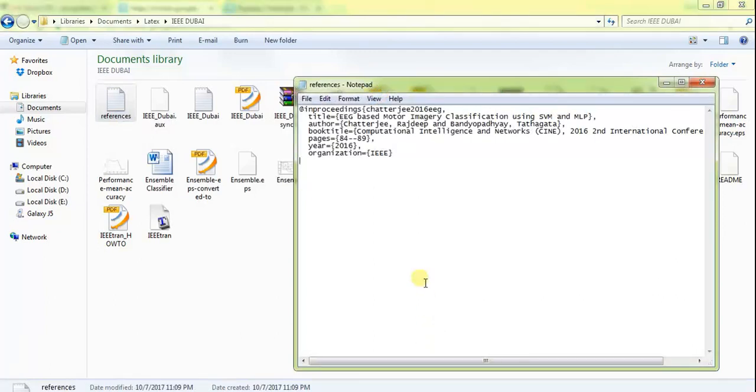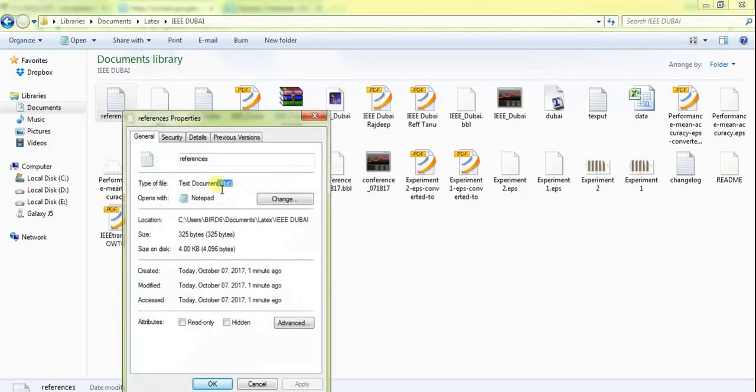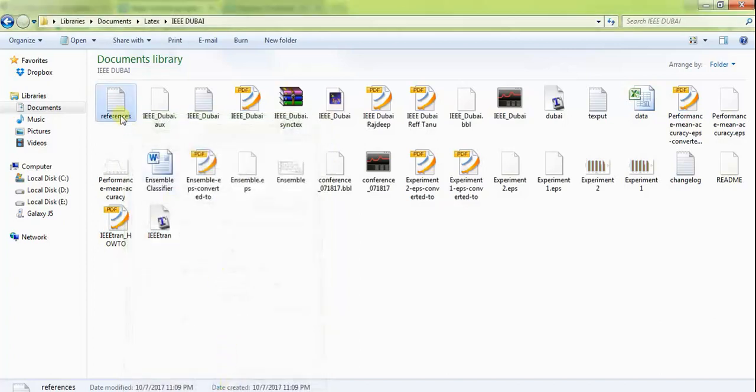One by one you have to paste all of your references and create your reference file in LaTeX, known as bibliography. And then this is the file extension, which is .txt. So this is not a bib file or bibliography file. So you have to save it as a bib file.